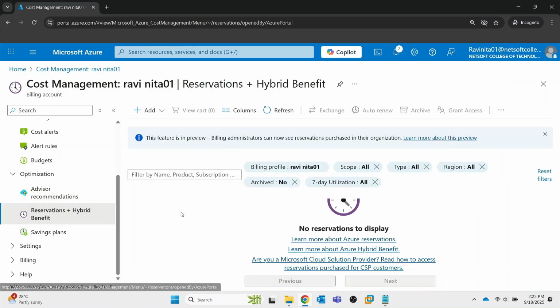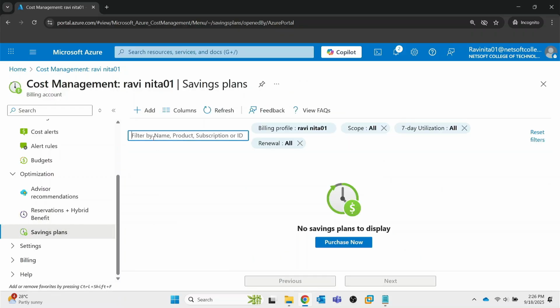Reservation and hybrid. Again, this is awesome. Here you can ask Azure that, listen, I want to reserve specific resource for 1 year or 2 year. In that case, you have to pay upfront, but Azure can give you heavy discounts. Again, you will save some money. This is where you will create your saving plans.